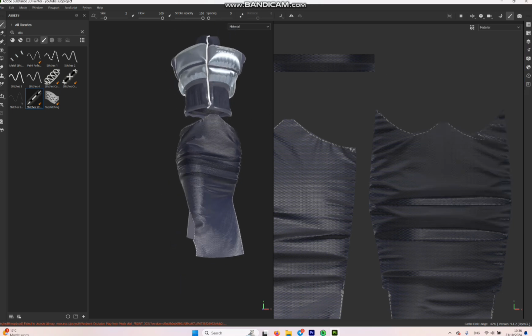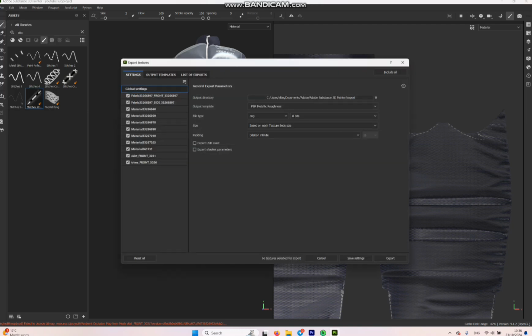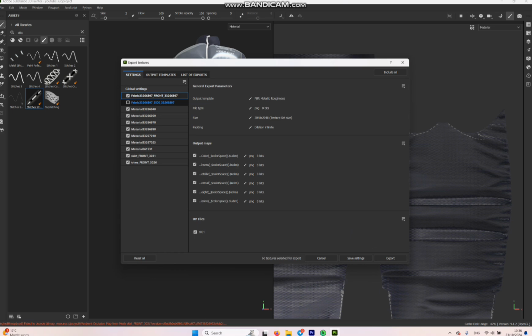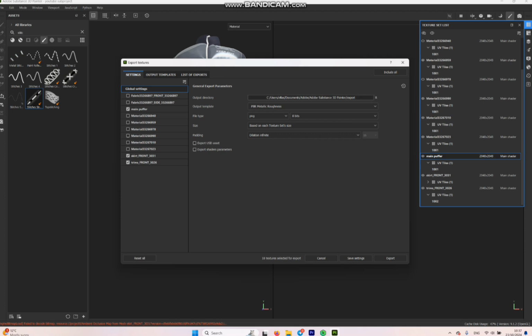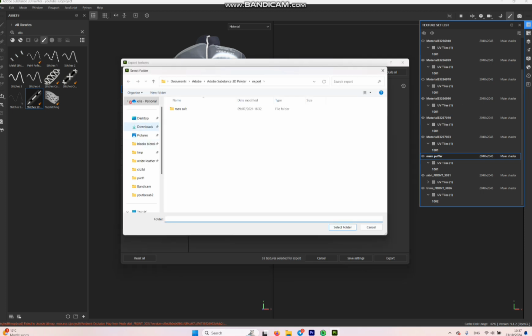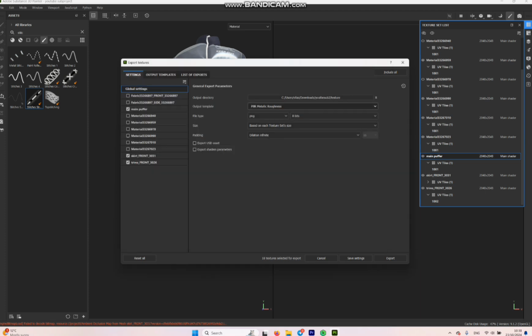We did everything. We want to go to the file and export textures. We don't need to export mesh. We already have mesh. Let's export the textures, and over here with the materials, I don't need these materials. I only need 3 fabrics. It's okay. In the output directory, you can click on it and you can select where you want to have the materials. The output template is very important.